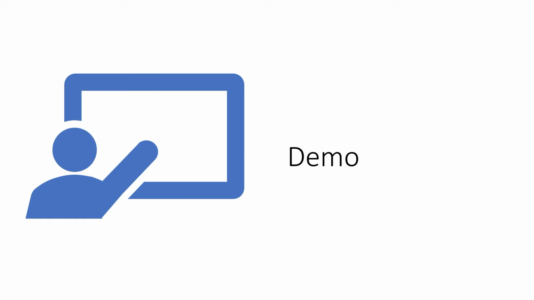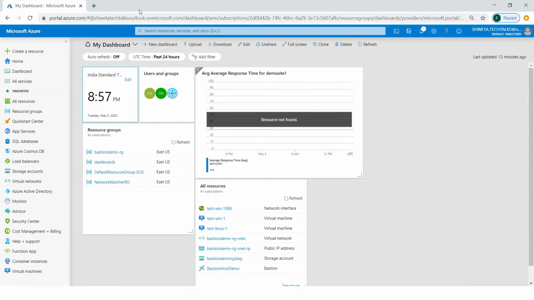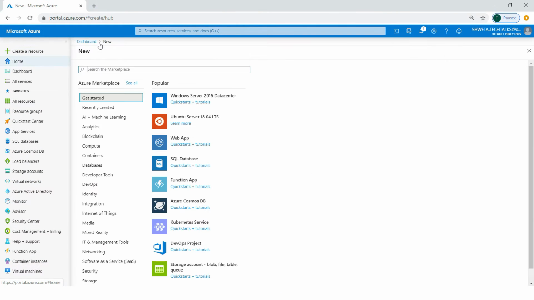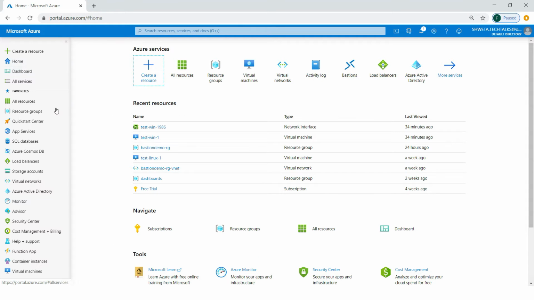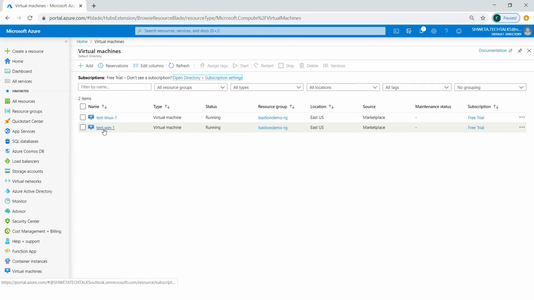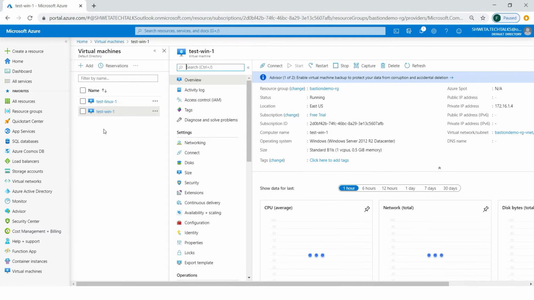So let us say that hypothetically you have created a virtual machine and you did not associate a public IP to it, but later you realize for some reasons you want to associate a public IP to it. So how do we do it? Without further ado, let's jump into the demo. Open portal.azure.com and go to the virtual machine for which you want to associate a public IP.